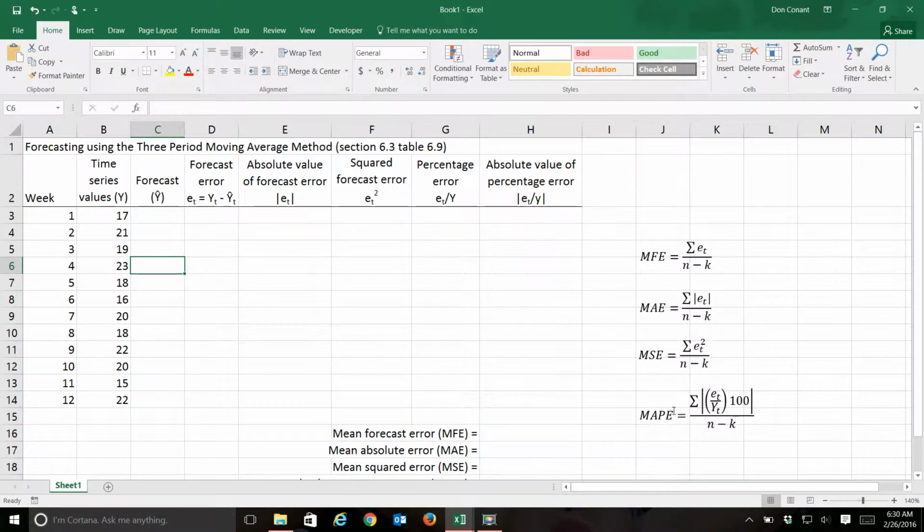Here are the formulas that we'll use to calculate these mean errors. You don't have to put these on your worksheet. I just have them here for you to use. The same with these formulas here. They're just here to help you understand the calculations required in each column.